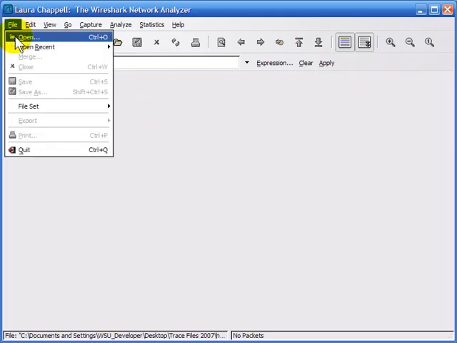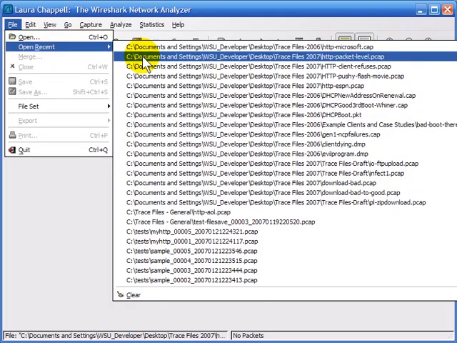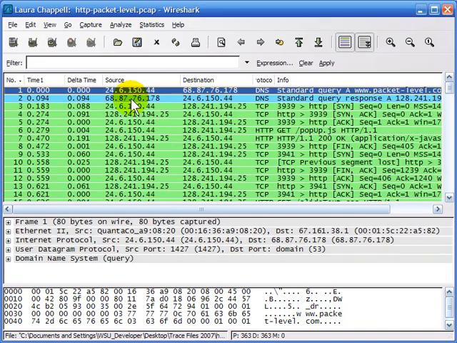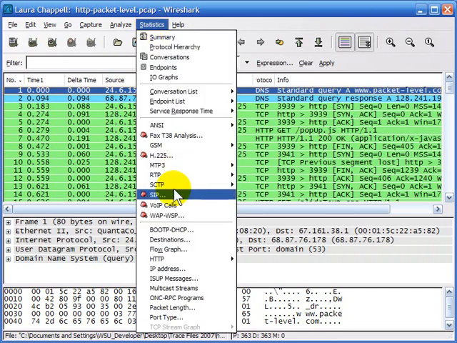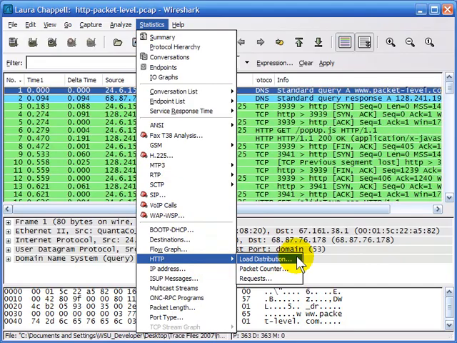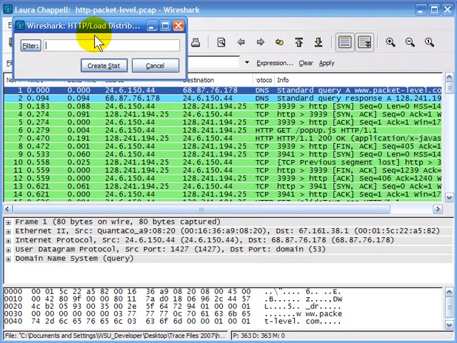So the first trace I'm going to open up is a trace file called http-packet-level. Now this is somebody going to our packetlevel.com website. I'll open up statistics and HTTP, and there are 3 statistics that we can track here: load distribution, packet counter, and requests. I'm going to start by just showing you the load distribution information.